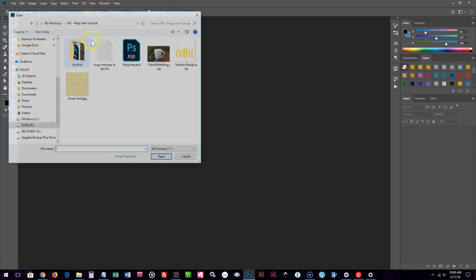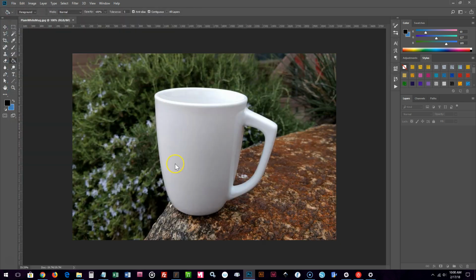So I'm going to close this little guy out. I'm going to open up my photograph of a plain white coffee mug. I took this picture out in front of my house with my cell phone camera, so it's not super high res or anything. It's just moderately high res, as most phone cameras are these days.